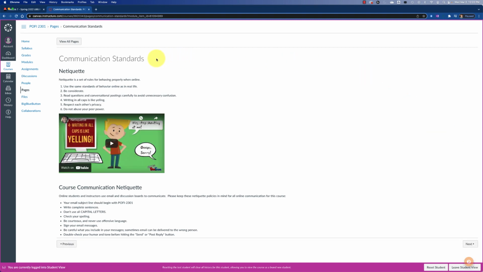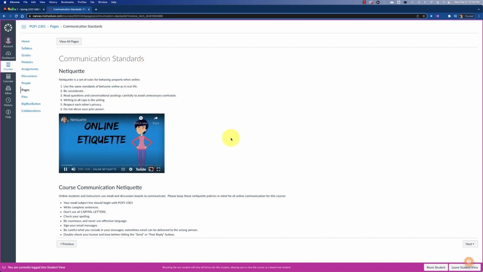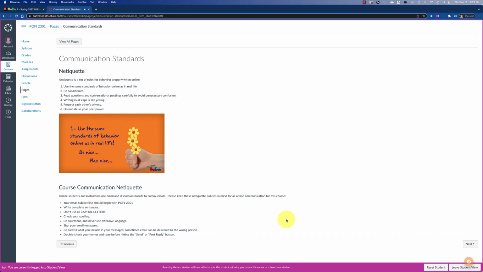Communication Standards explains what netiquette is, and it also includes an embedded video explanation, giving a more detailed definition. Under this are the course's communication netiquette policies that help a student understand how to communicate properly with the instructor via email.